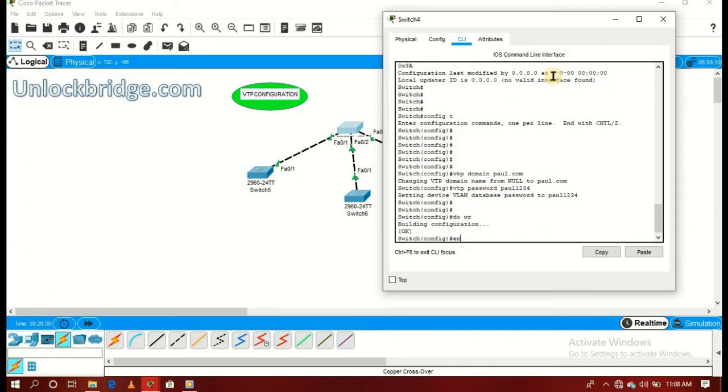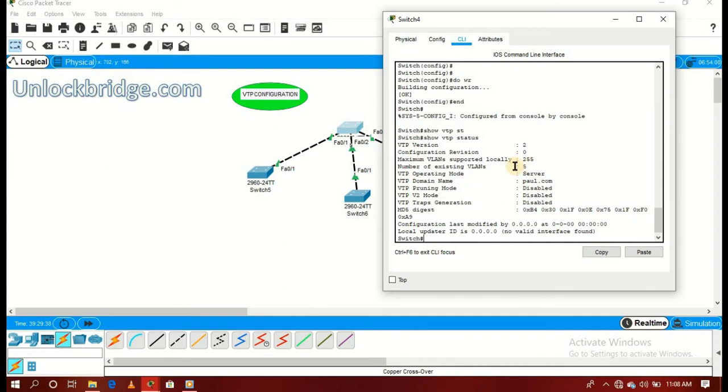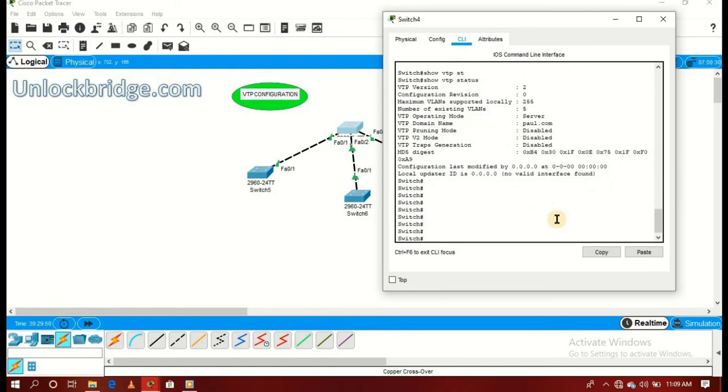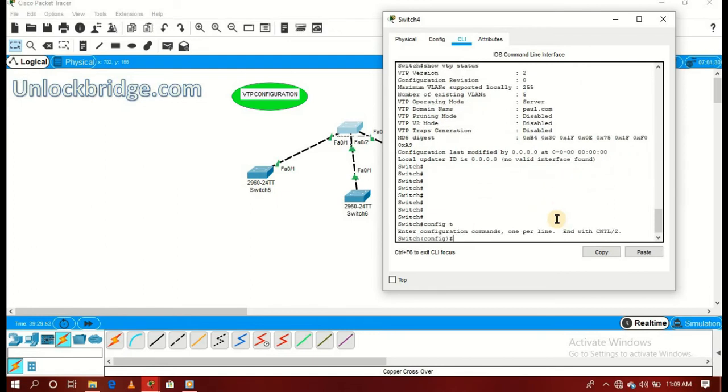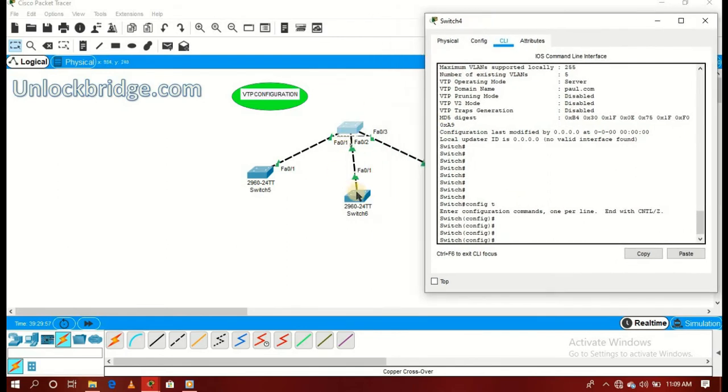After the configuration, you end, and you say show VTP status again. Then you find the VTP status. It is server mode, and the domain is there now. We have created the domain to be paul.com. Now this is what we've done. Then you go to the global configuration, and if you want the communication and frames to move through from here, you have to turn the interface to trunk mode.